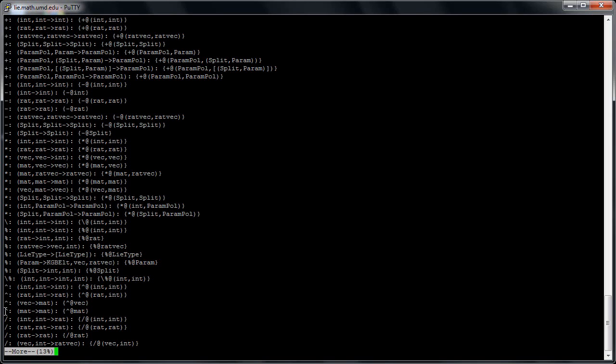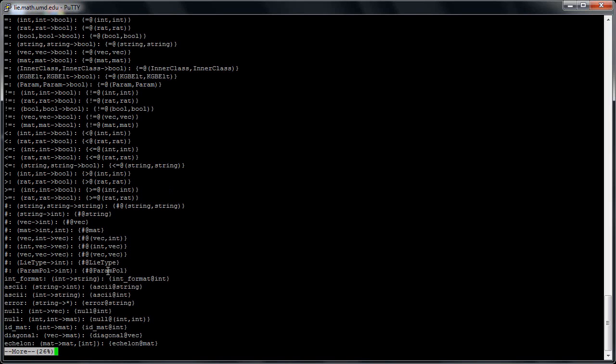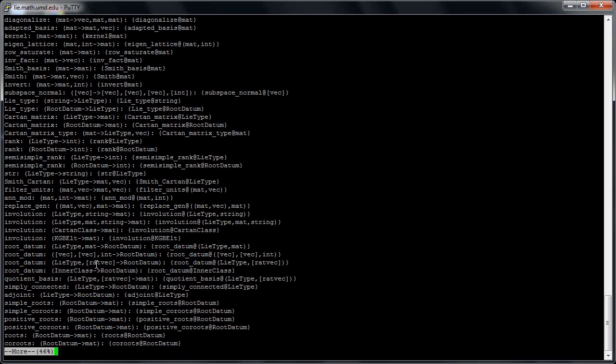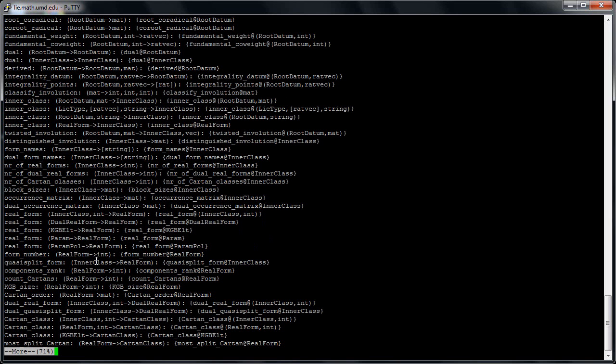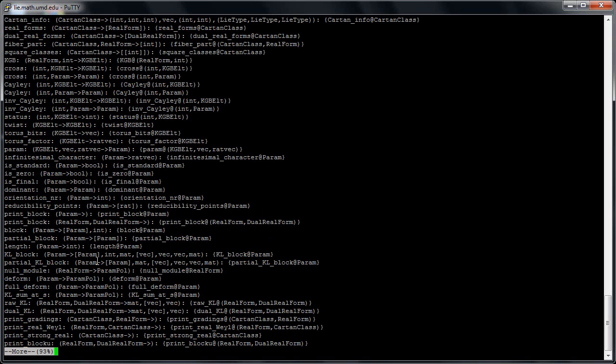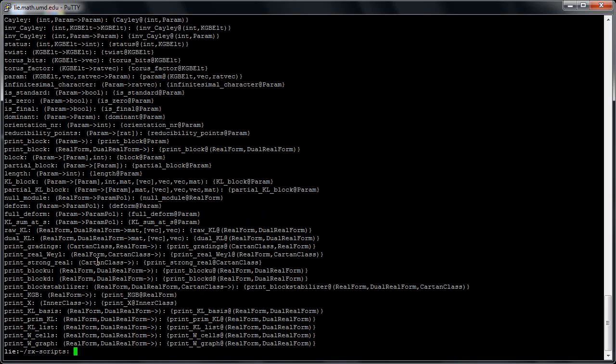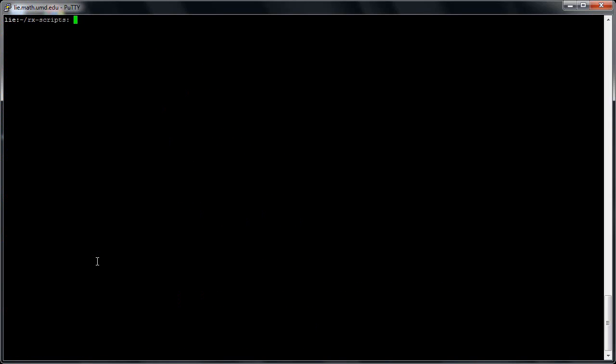For example, hat is the transpose, which takes a matrix to a matrix. And then after the notation at the top, there are a bunch of commands in alphabetical order which the software knows about. These are the built-in commands that are part of the Realex software, all the way down through these print commands.